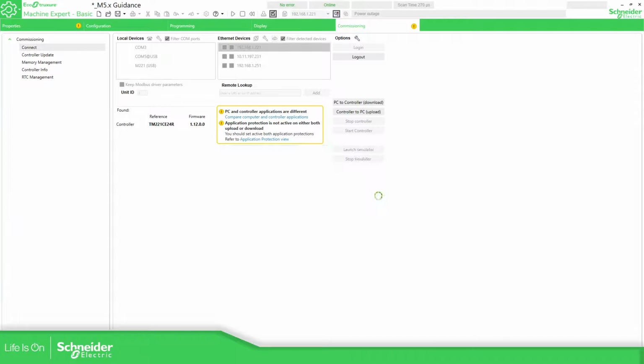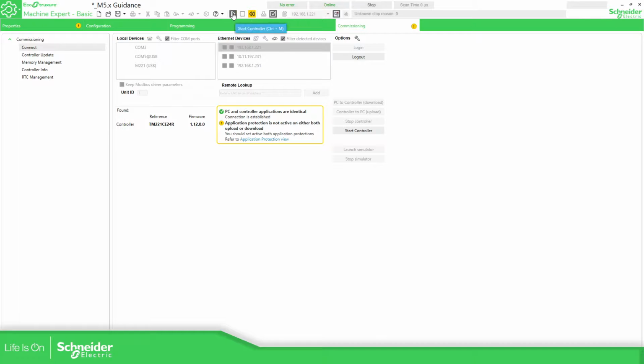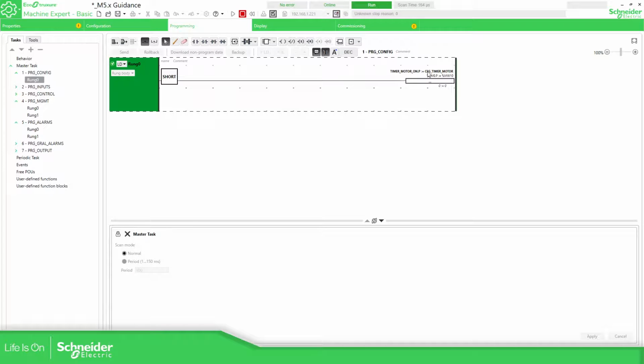PC to controller. So we can use the real PLC. Okay, good. Here you can see that the default value of the timer is 0, okay, because the initial value is 0.